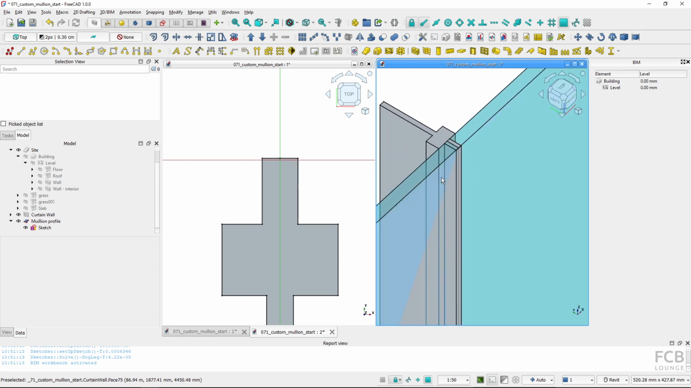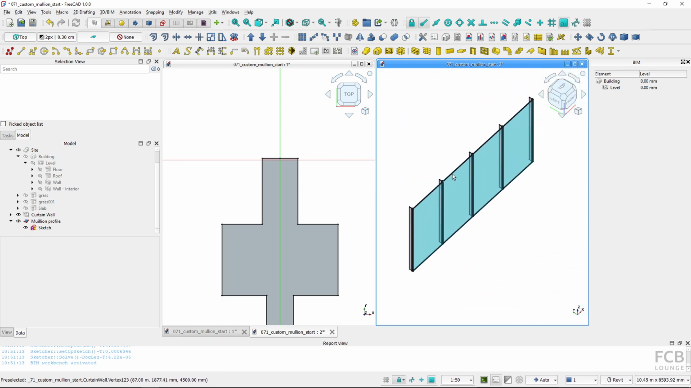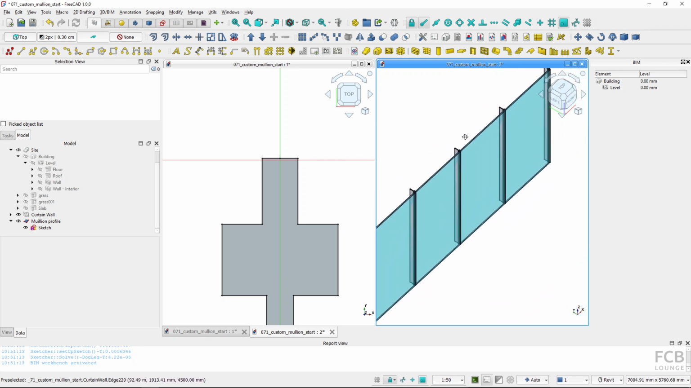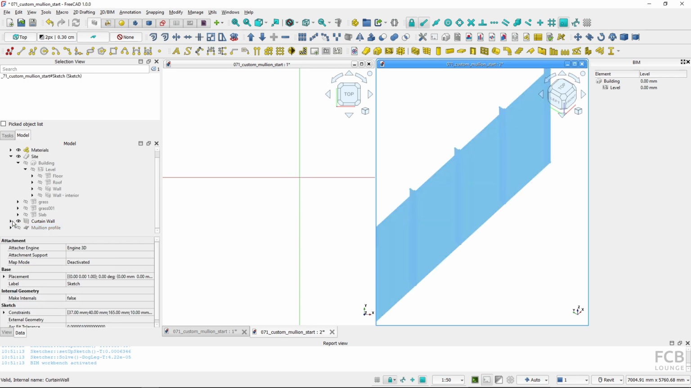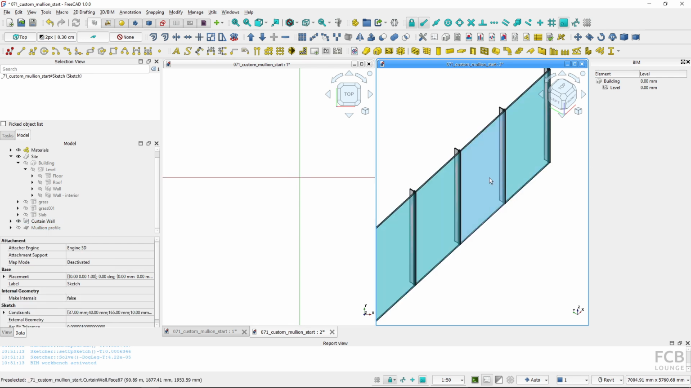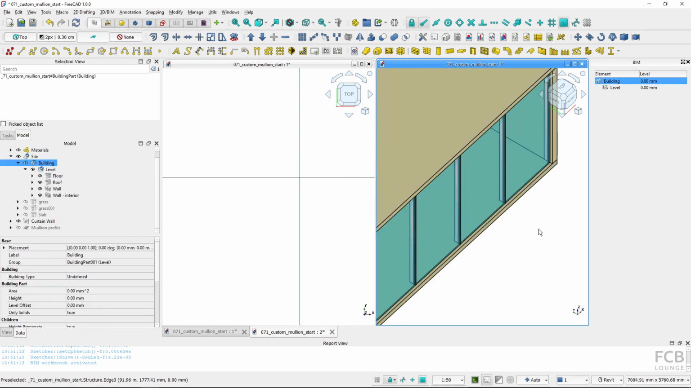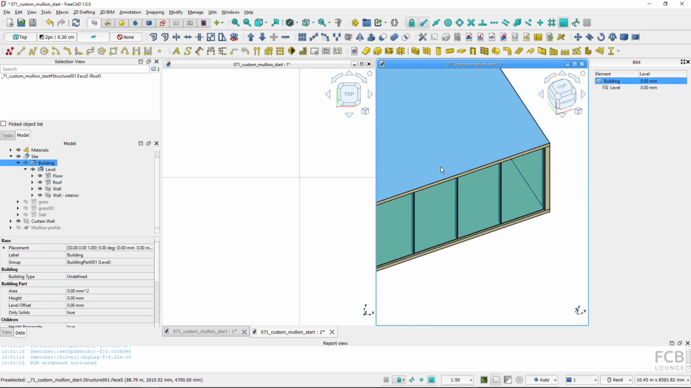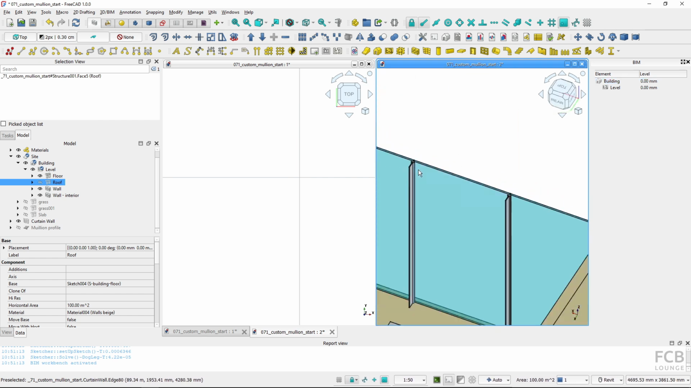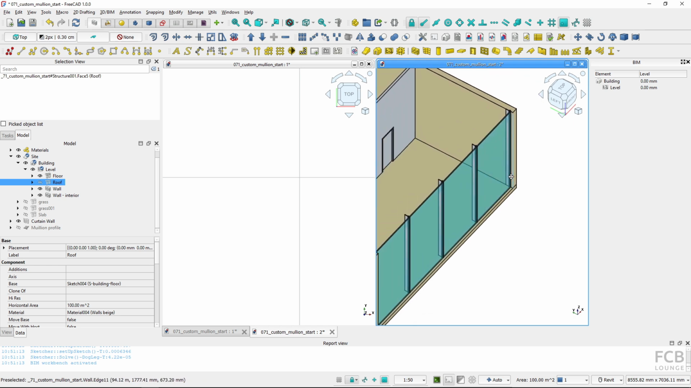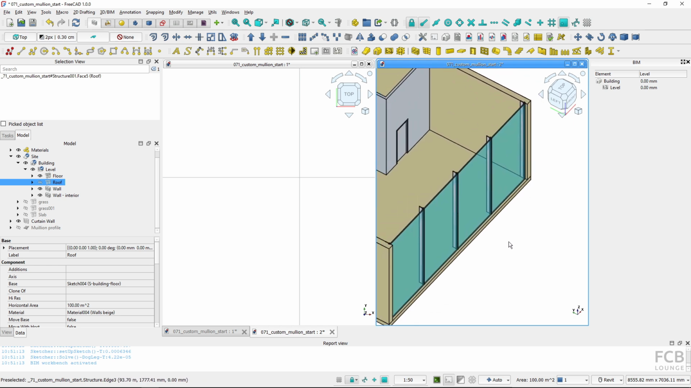the glass panes. So the custom mullion is created, and you can see that it's created at all of the positions. And here I can actually hide the mullion profile and also hide the sketch because I don't want to see them in my project. And if I make the building visible, you can see that the mullions are placed where I wanted them to be. So this is how you create custom curtain wall mullions.